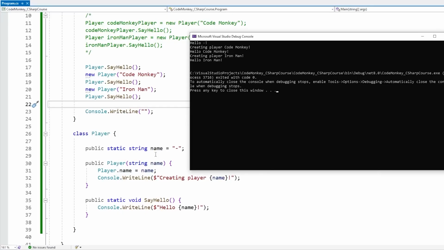Here we can clearly see how static data belongs to the class itself and not any instance of that class. Basically, the first time we say hello, the name is going to default to a dash, so that is why it prints dash. Then we create CodeMonkey, and when creating that object, that individual instance of that object is going to access the global name field that is inside the player class, so the static field. So we're going to update that one from dash into CodeMonkey, that is why it prints that. And finally we create an Ironman, and again same thing, that is going to modify and override the name, so the name no longer says CodeMonkey by the end, it only says Ironman.